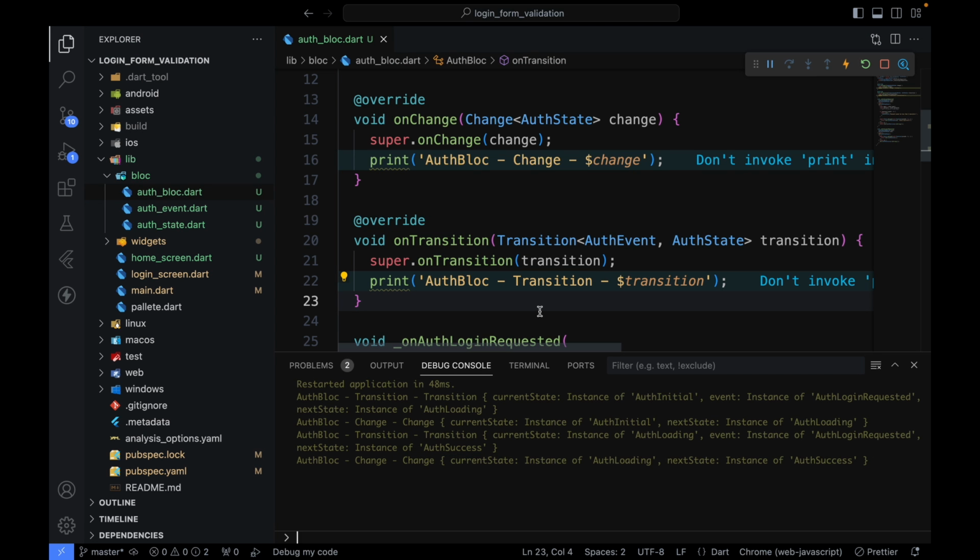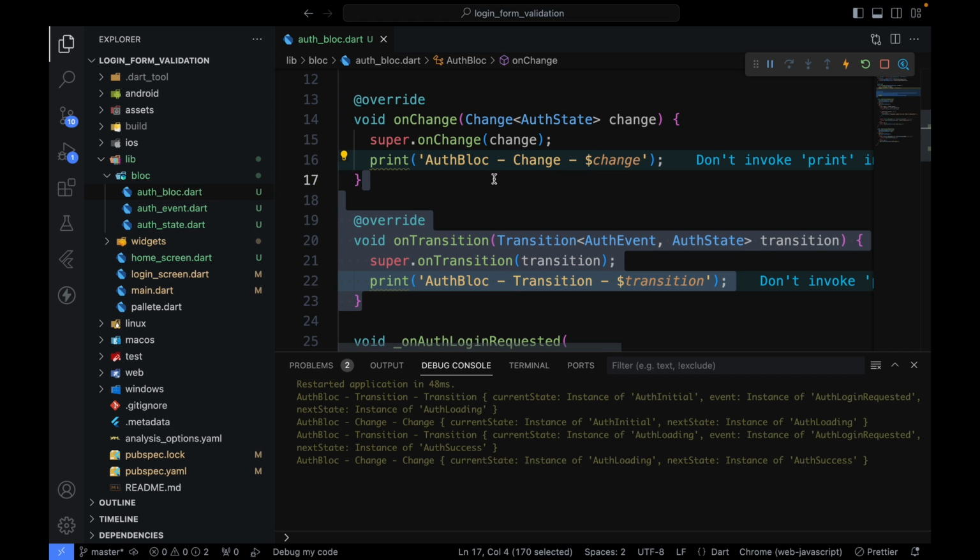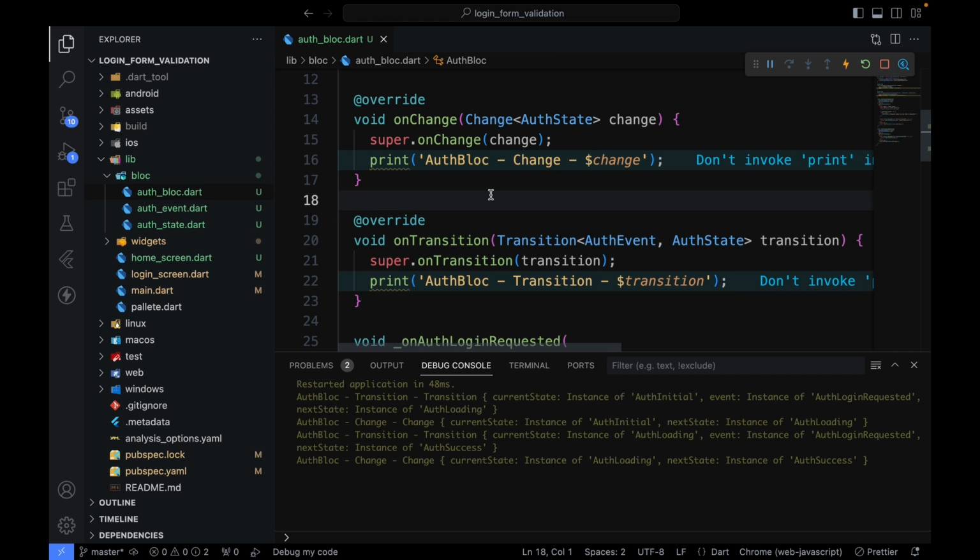And the reason onTransition is only present in BLoC but not in Cubit is because Cubit doesn't work on events. It only works based on what function was called. BLoC works on the basic concept of events. That's why we get to know the reason because of which the transition occurred. So I hope that was clear.